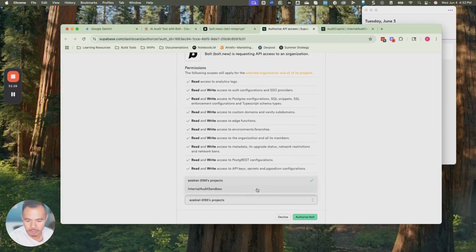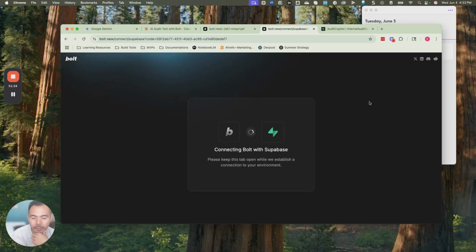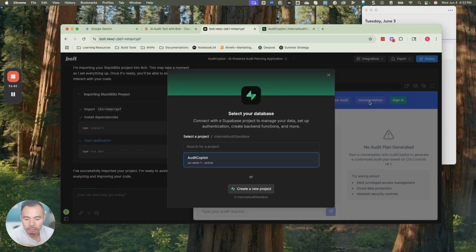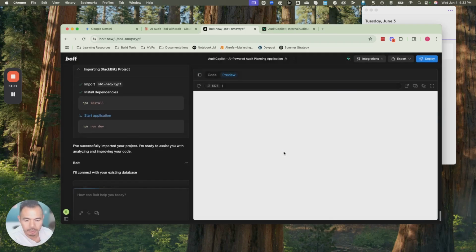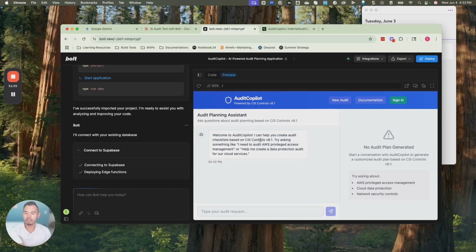Yes. So this is the one that I want. All right. Authorize. Yeah. For some reason, I'm not sure why it was doing that. So now it's saying that it connected successfully. So we want to create a new project, search for project, or no, it's this one. Yeah, that's the one that we want. And then connect to this project. So it looks like it's connecting now.